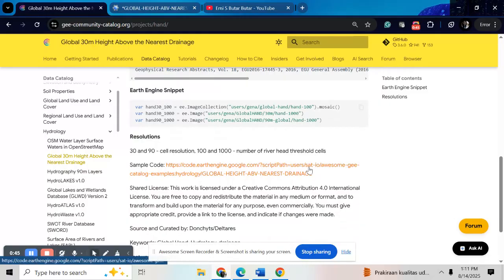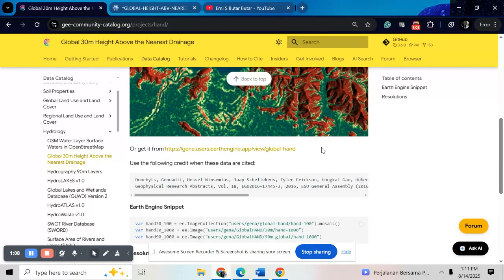So what is HAND? HAND is a digital elevation based model that tells us how high any point is above the nearest drainage, like a river or stream. And this simple yet powerful concept is incredibly useful in hydrology, remote sensing, and disaster management.